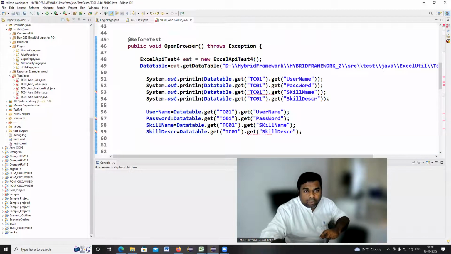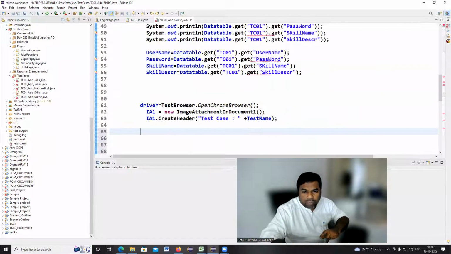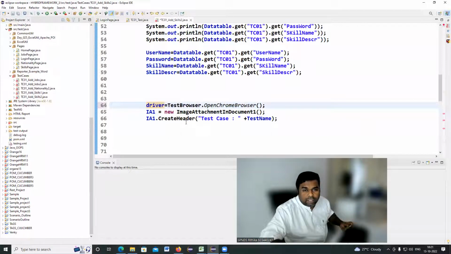So I have created up to here. Okay, now let's come to the next point. The next point is, these are the changes I did after launching my Chrome browser.